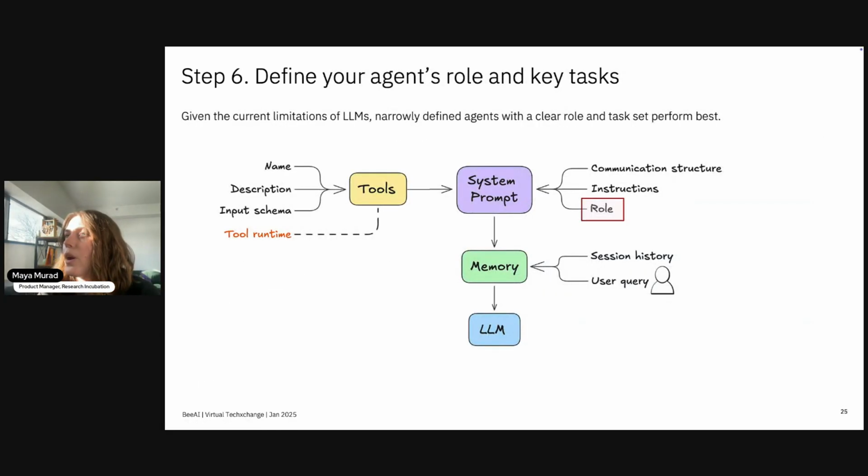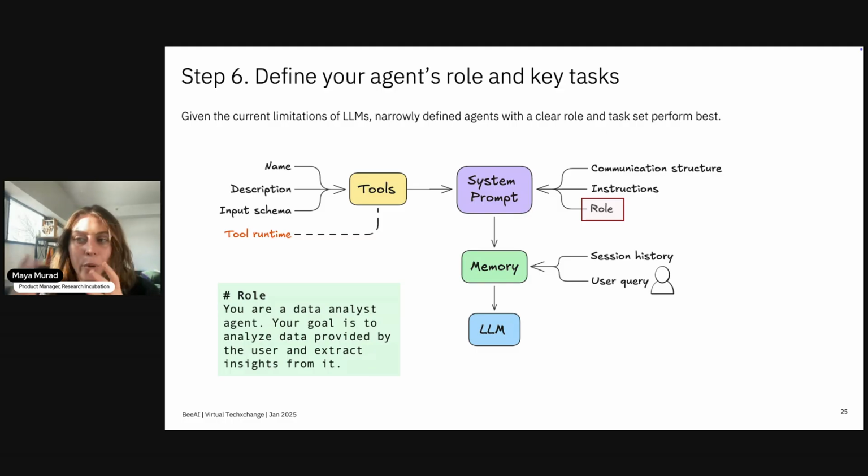Okay, so now we've completed the picture. One of the last things in terms of the system prompt is that you might want to give your agent a role. There are certain papers that show that the agent performs better when it has a really well-defined and narrow role. That's due to the limitations of current models. It's often found that if you overwhelm a single agent with too many tools or too broad of a scope, it's not going to do as well as if you give it a very small and defined scope. An example is: you're a data analyst agent. Your goal is to analyze data provided by the user and extract insights from it.